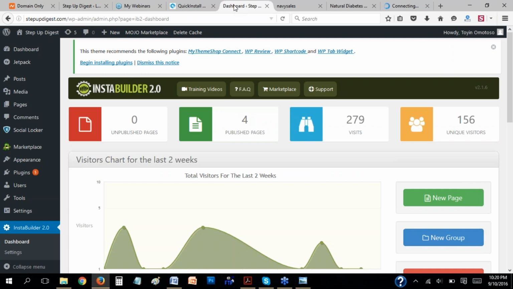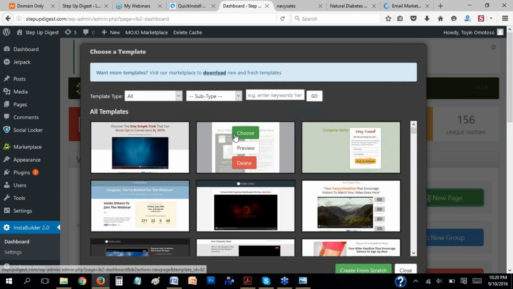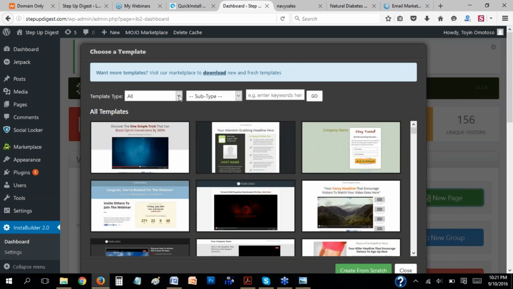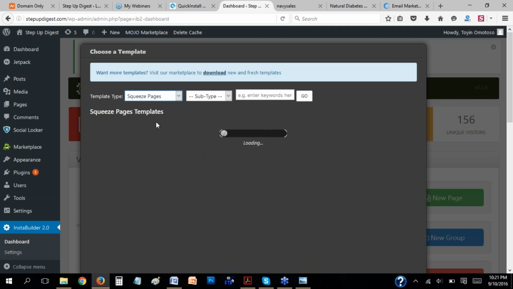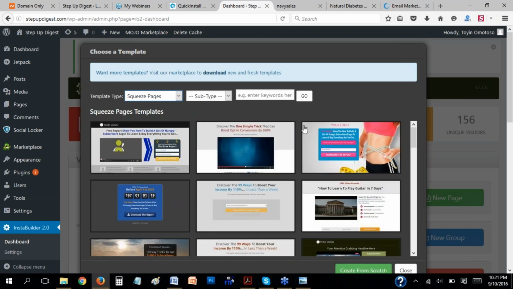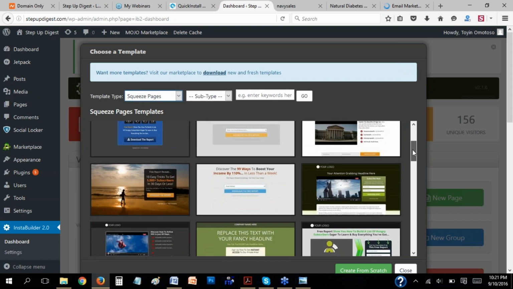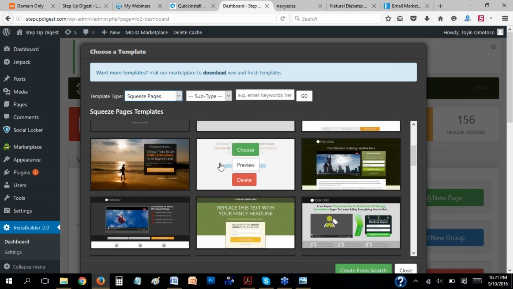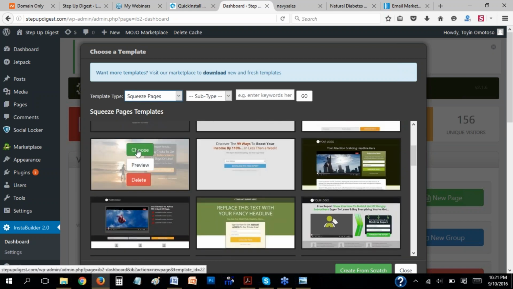So now let me go over here. How do we start again? Well, we start by going to new page. Then we have all of this. Then I'll just say squeeze pages. Squeeze pages are the same thing as the opt-in page. So these are all different layouts, very nice layouts. So which one should we use? Okay, let's use this nice looking one over here. I'll just click on this, choose.